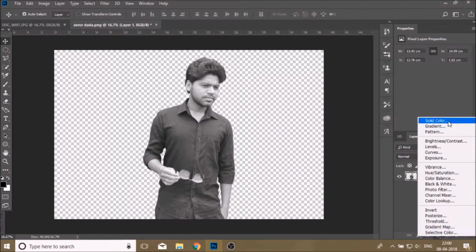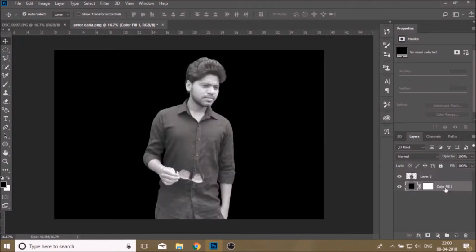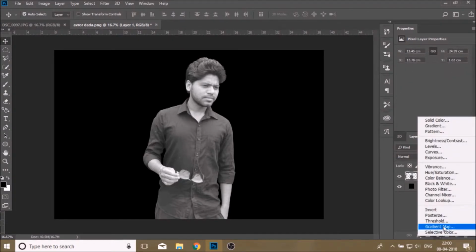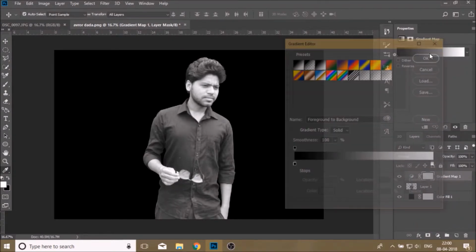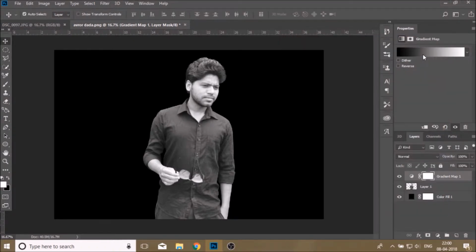Now click on solid color and select black as the solid color. Click OK. Now drag down the layer and place it behind the layer with the man. Now select the layer with the man, select gradient map, click on the gradient and select this one. Click OK.